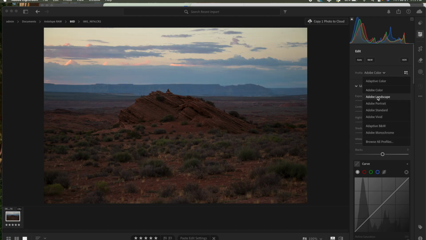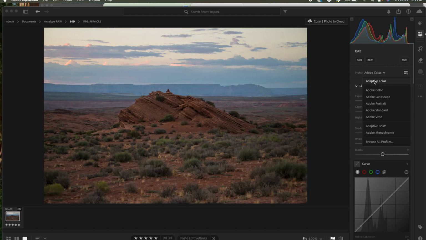So again, typically I would come down and change this to Adobe Landscape. You can see the changes in Adobe Color versus Adobe Landscape are super, super subtle. But what happens if we go into Adaptive Color here? Look at the difference. It really brings out the foreground.